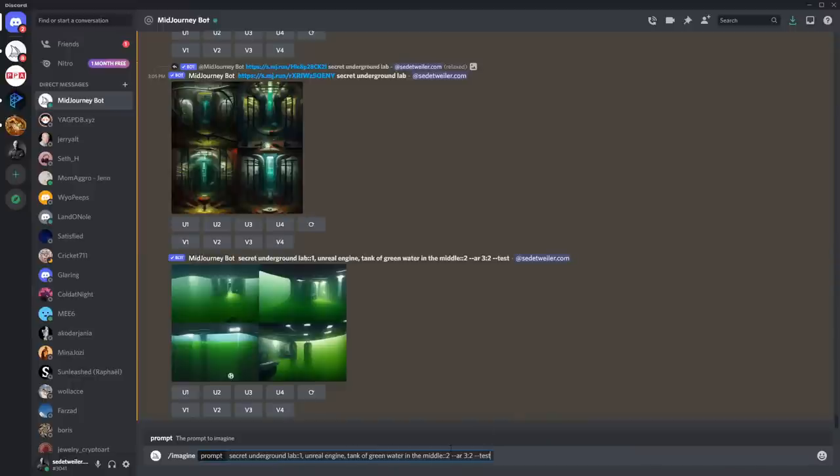So we don't want this. Let's take this out, and we'll leave a secret underground lab. That's the most important thing. Unreal, tank of green water in the middle. And then I can also be specific about, and again, these are tips to help you figure out what you want to do.